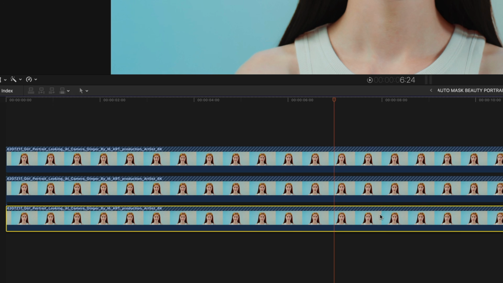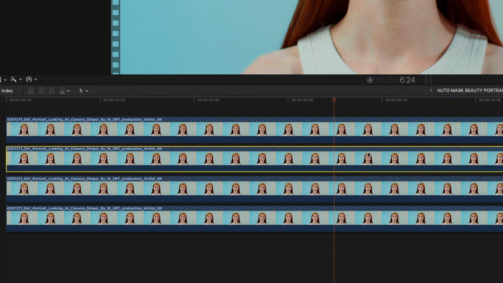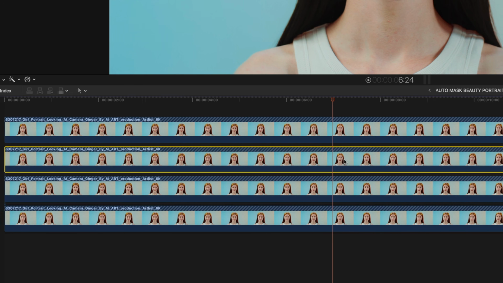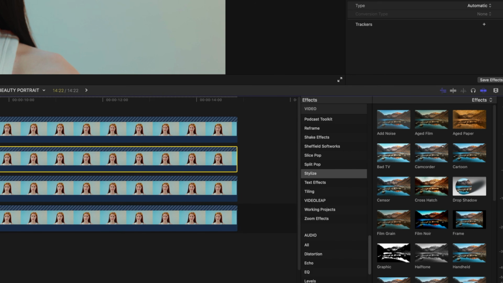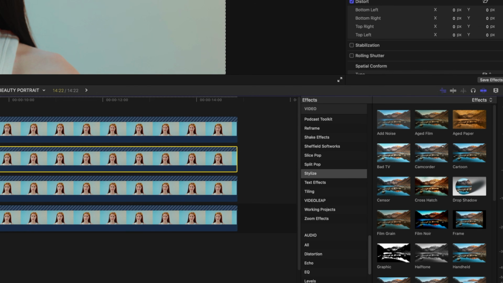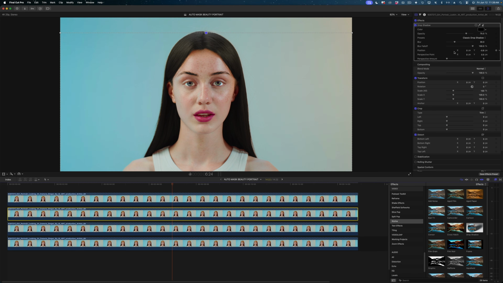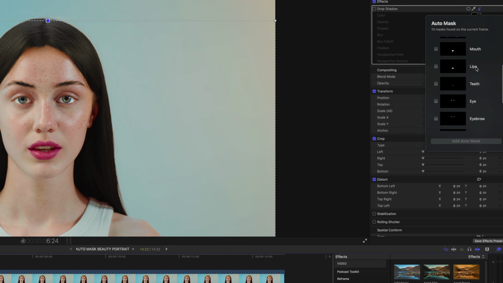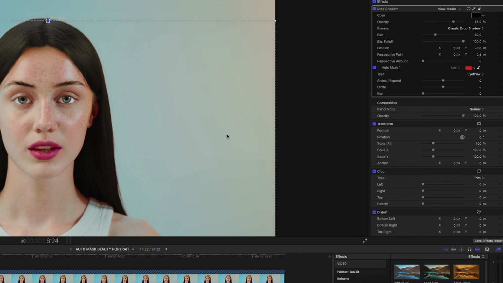So what I need to do is take this original clip and I'm going to duplicate it and I'm going to stack it under our top clip, but above our skin smoother, okay? And then I'm going to take the drop shadow effect and drop it onto that clip. Now we're gonna have to do some extra steps for this, and I just wanna show you why. I've noticed that with the drop shadow, it doesn't really work the same way with the auto mask as other effects. If I add an auto mask to the drop shadow and select her eyebrows, nothing happens.